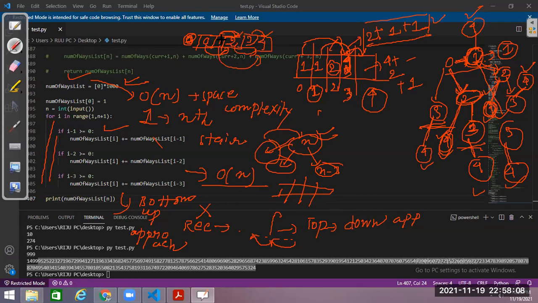Okay, but this is not the case for 1 and 2. There is no concept of taking 3 steps from somewhere so that I can reach 2.